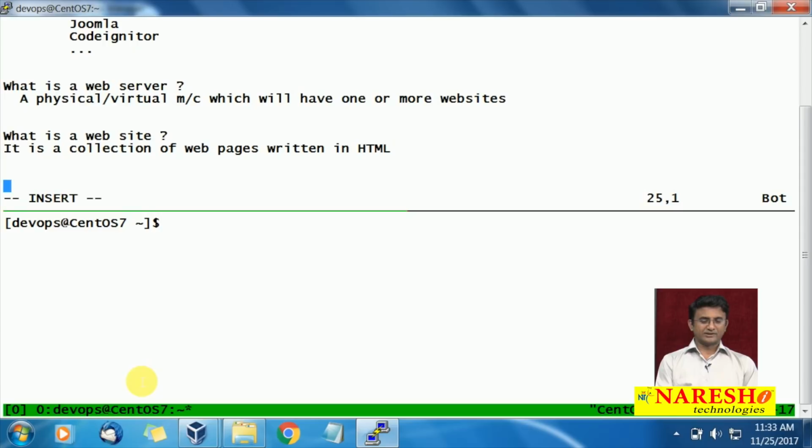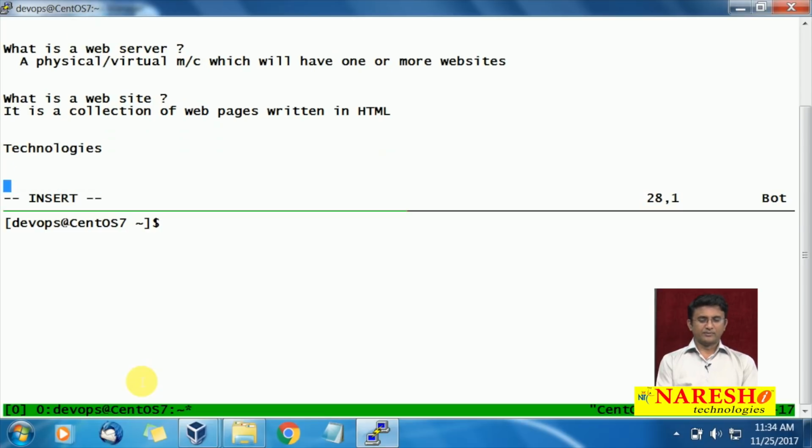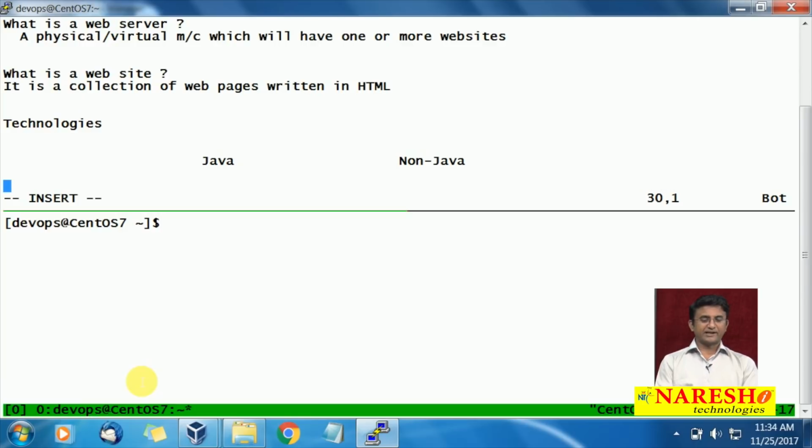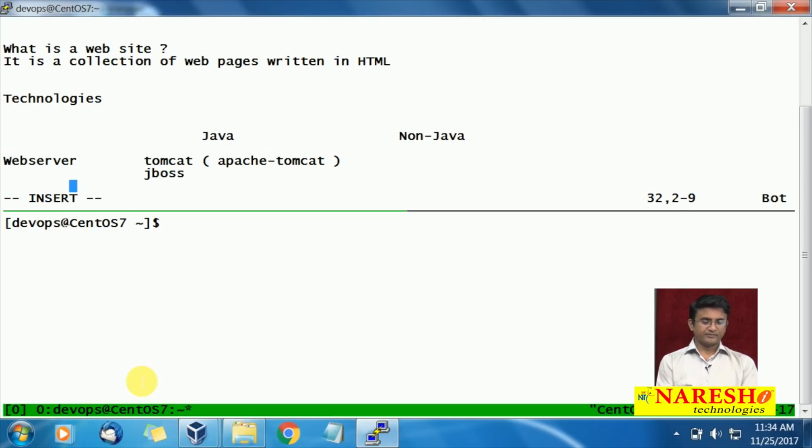Now, once we understand that a website is a collection of pages, we will go further and try to understand what technologies are used here to create a website or web pages. Now, we will basically compare two technologies. One is the Java-based technology, and the other is the web technology which is non-Java. Of course, there are a lot of different platforms available for that. So, let us see what web servers we can have in Java. It is like Tomcat, sometimes also called Apache Tomcat, and you will have JBoss, WebSphere, and so many things available as web servers.